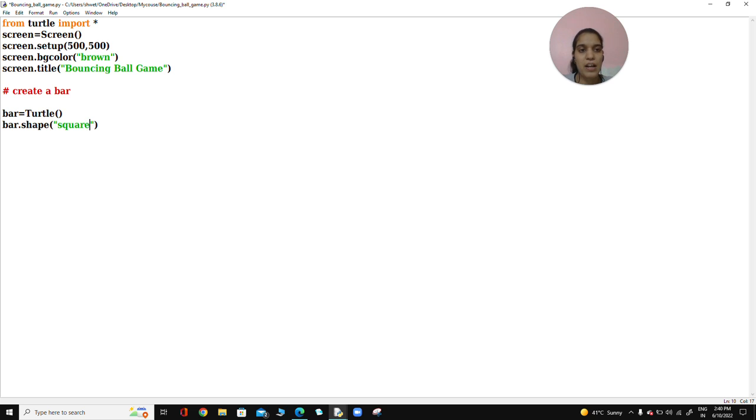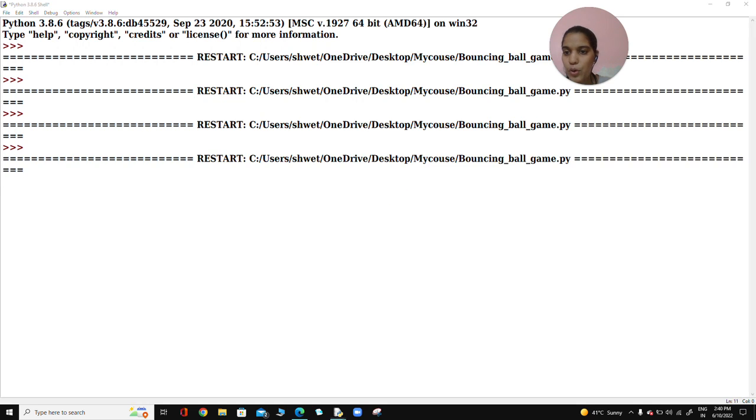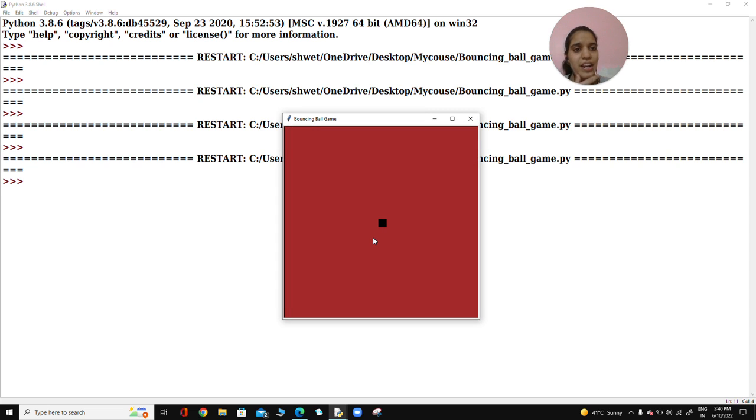So what is that bar? This bar is actually a turtle here. Turtle means the pen you are using on the turtle screen. Now that particular pen, we are giving the shape of a square. So let's see whether we got a square or not. I am going to run this code, and I can see that there is a square at the center of the screen, but it is very small, right?